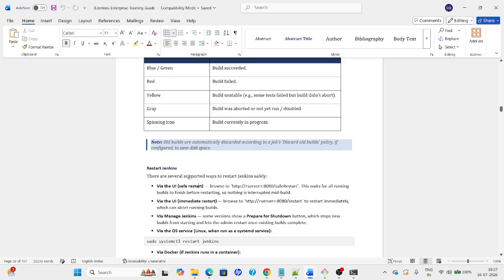There are several supported ways to restart Jenkins safely. This is also very important and you will get this question in interviews, so make a note of it. How to restart Jenkins? The first one is via the UI, that is safe restart, where you can do the restart in the browser itself by using safe restart.